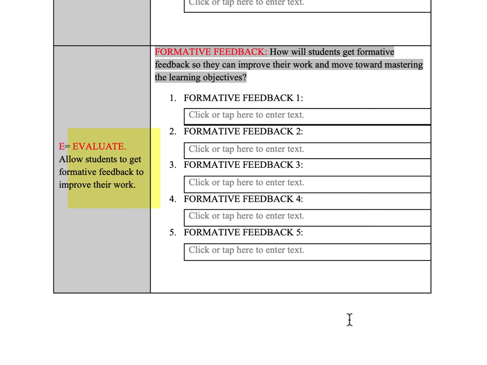The second E in the 7 core principles and the WHERETO acronym is evaluate. So this is how students are going to get formative feedback while they're working in the class so that they can improve their work. You want to list here all of the opportunities that students have to receive formative feedback from the instructor and their peers as they move through different activities, assessments, and assignments.